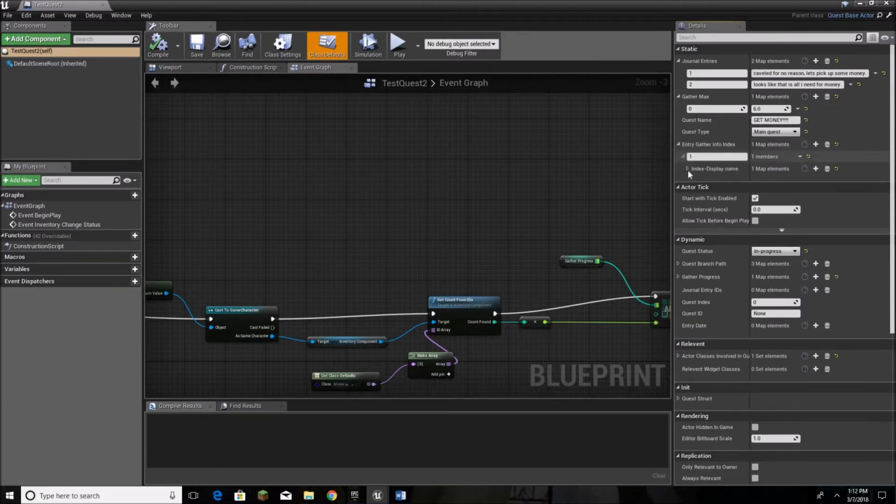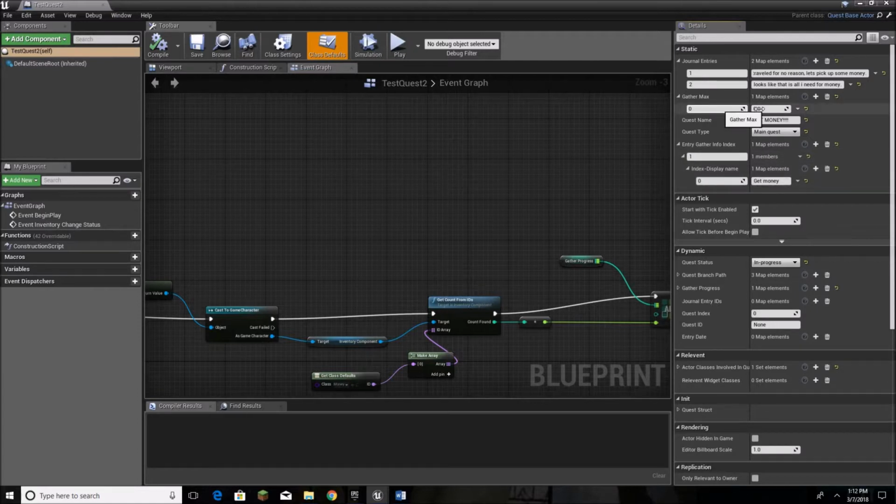But if I come over here, what I'm looking at is, I want to know exactly what I'm doing. So I want to get some money. This is how many I need to get. And that's basically what that's doing. And these have to be the same indexes so they can reference each other later when we actually display it. This is the actual description of what I'm trying to do. This is the entry we're talking about. And right here, this is the index of this array. What is the maximum gather amount you need? And that's what this is going under.